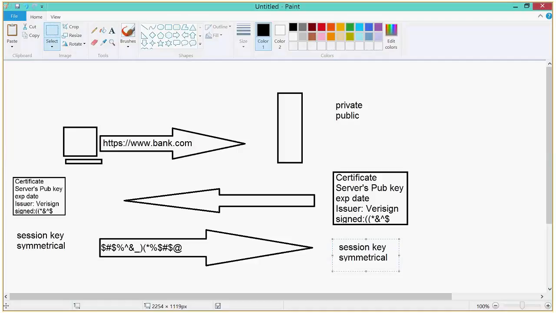So asymmetrical keys, you have to have them both. One of them is guarded very, very closely. That's the private key. The public key is handed out like crazy. But there's another element on here I need to emphasize, and that's this one here, the issuer. Who issued the certificate? I'm sure you've received a message going to a website that the certificate couldn't be trusted because it was issued by somebody you've never heard of before. Well, that's going to matter for us here too.